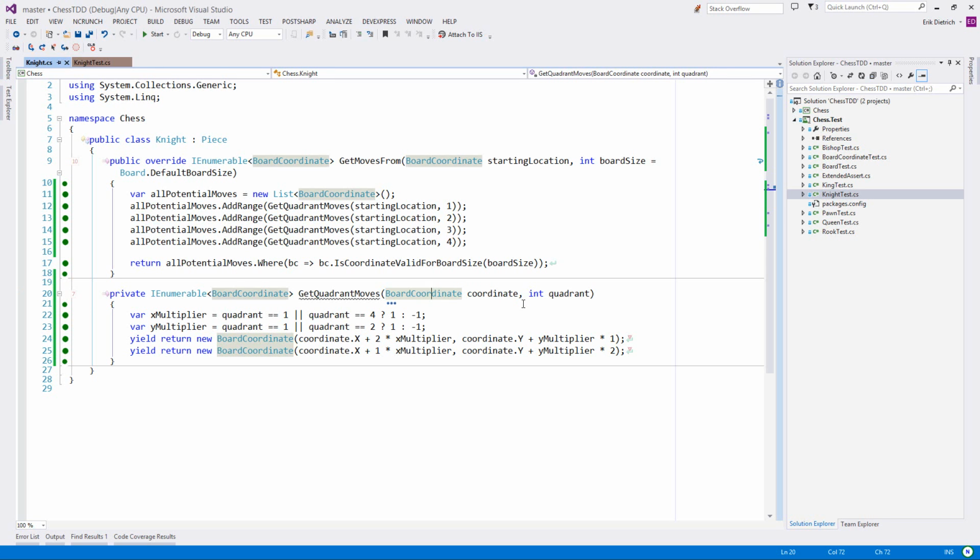And life is good again. So from this point, I wanted to see if I could get a little slicker in terms of the way this method works, what's described here. I'm getting a lot more content with get moves from, where now I'm saying, okay, I want this list of all potential moves, and then I'm going to add moves in for each of these 4 quadrants of the knight. And that makes sense. I think this is a readability improvement.